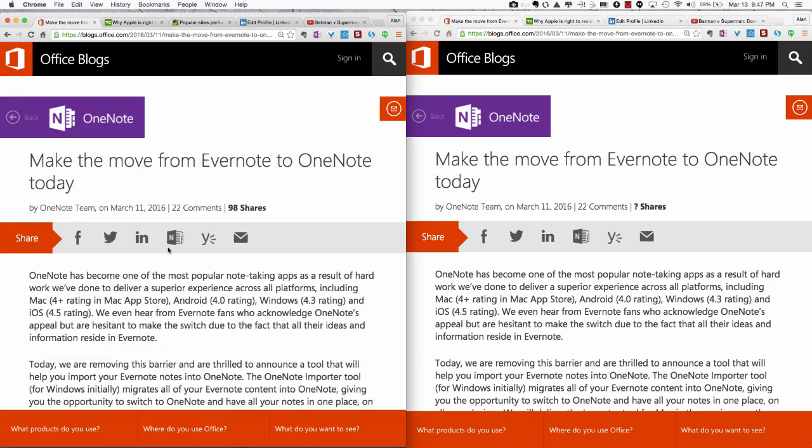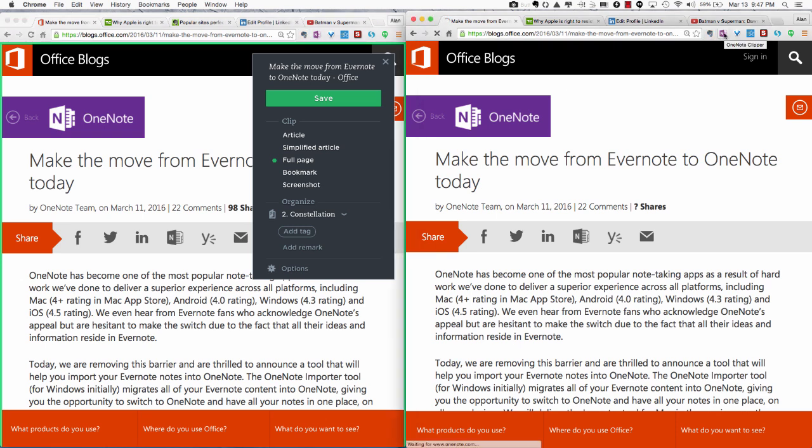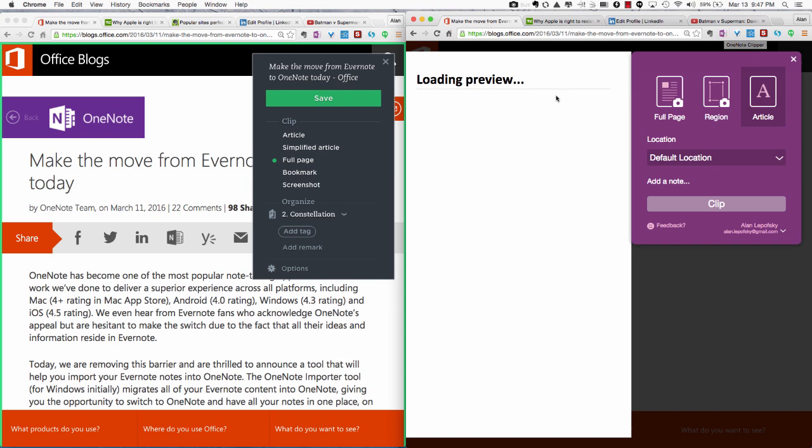Let's start with the blog post itself that announced this migration tool. I'm going to come over here on the left and start it with Evernote, and I will come over here on the right and clip it with OneNote's Clipper.